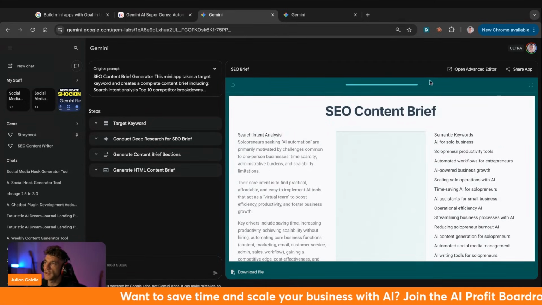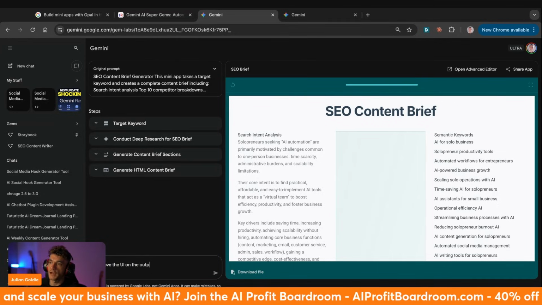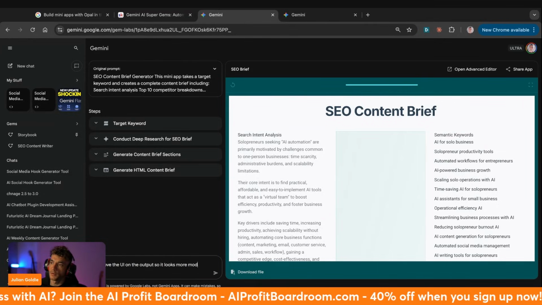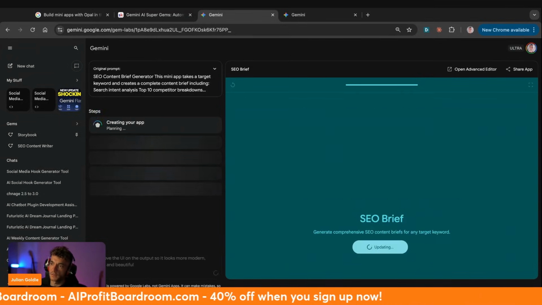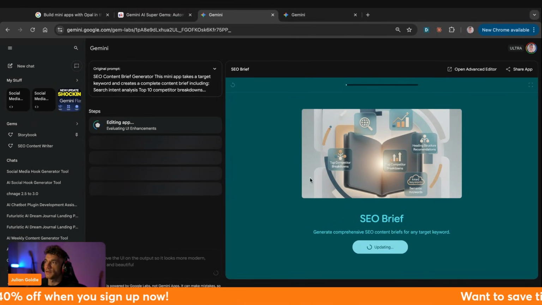The only thing that I don't like on that is the UI is horrible, right? So we could say, okay, improve the UI of the output so it looks more modern, clean, beautiful, because the actual UI is not that nice. But the rest of it was pretty nice, and that was super simple and easy to do, right?